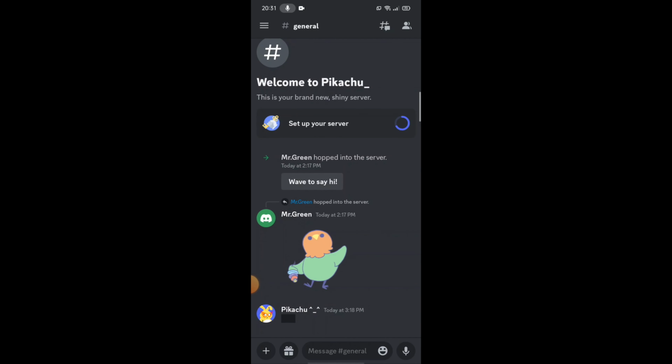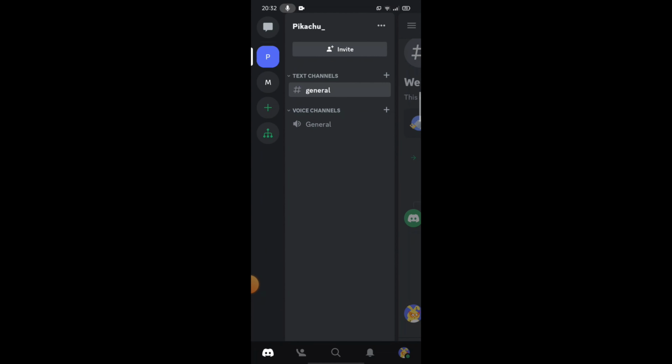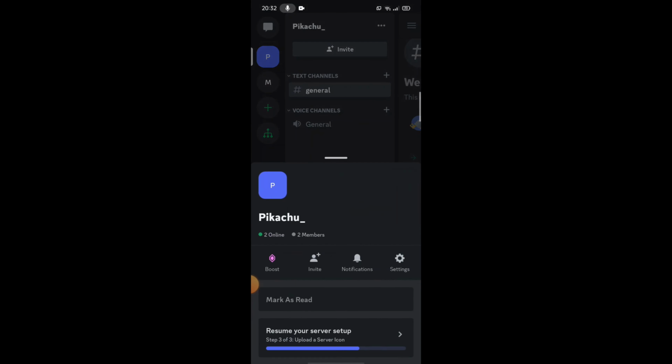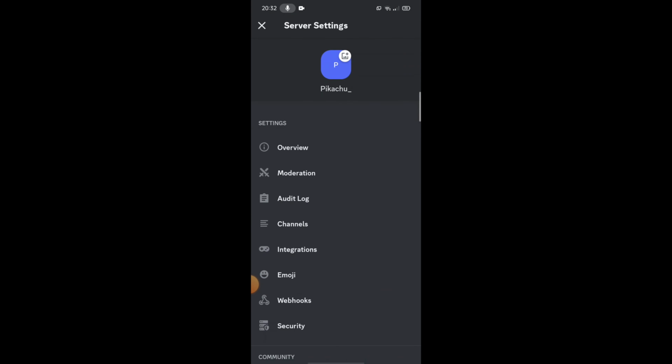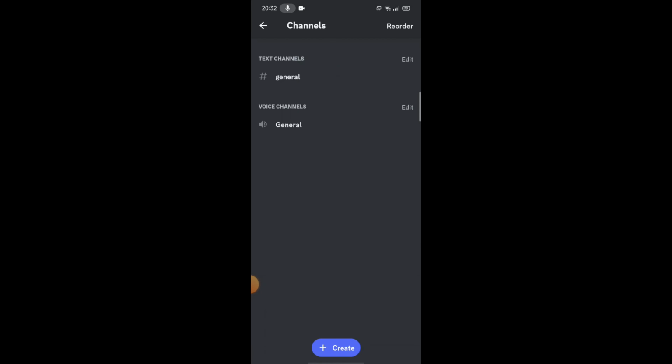Now tap on the three lines in the left side corner. Tap on the profile name. Now tap on settings. Tap on channels. Now tap on text channels general.